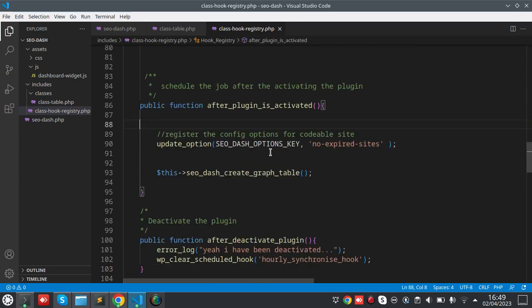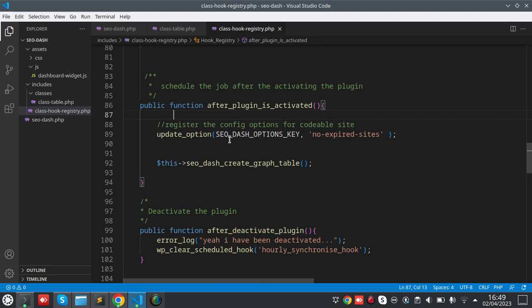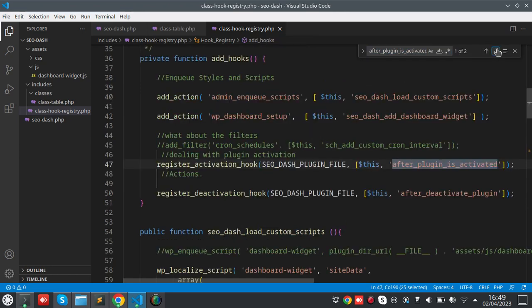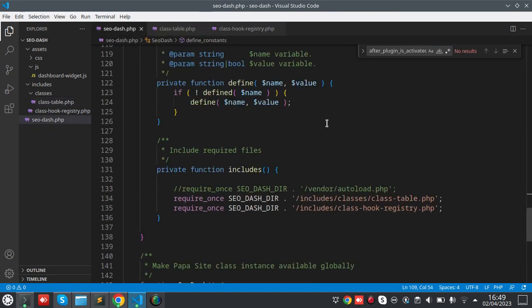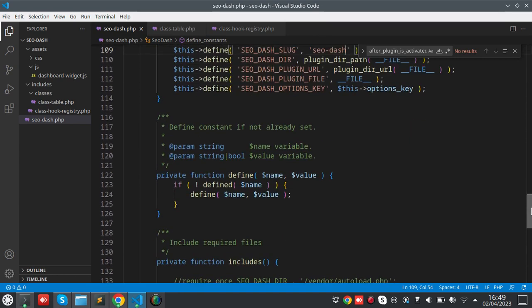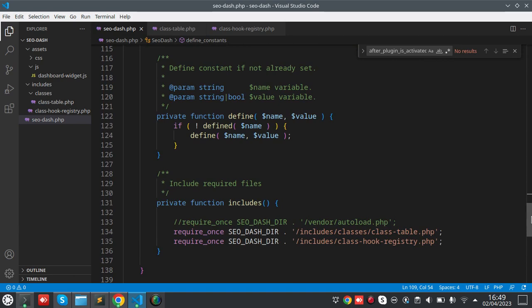In case you're dealing with settings, you can always use the update option file. In this case, what I'm going to say is that after my plugin is activated, I want you to create a graph table. The graph table, of course, is going to hold our static data that we actually need. So I think we're good to go.